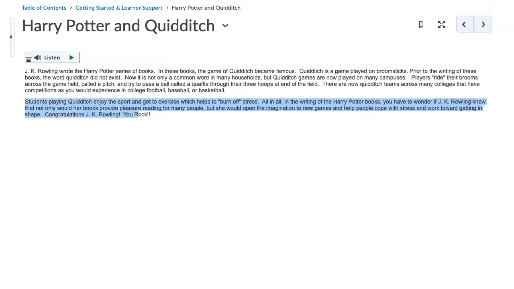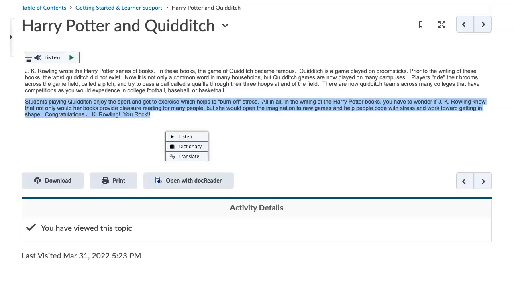I'm going to highlight my bottom paragraph and click listen. I'm going to click around between the skip back and skip forward just randomly so you can see that it skips around.